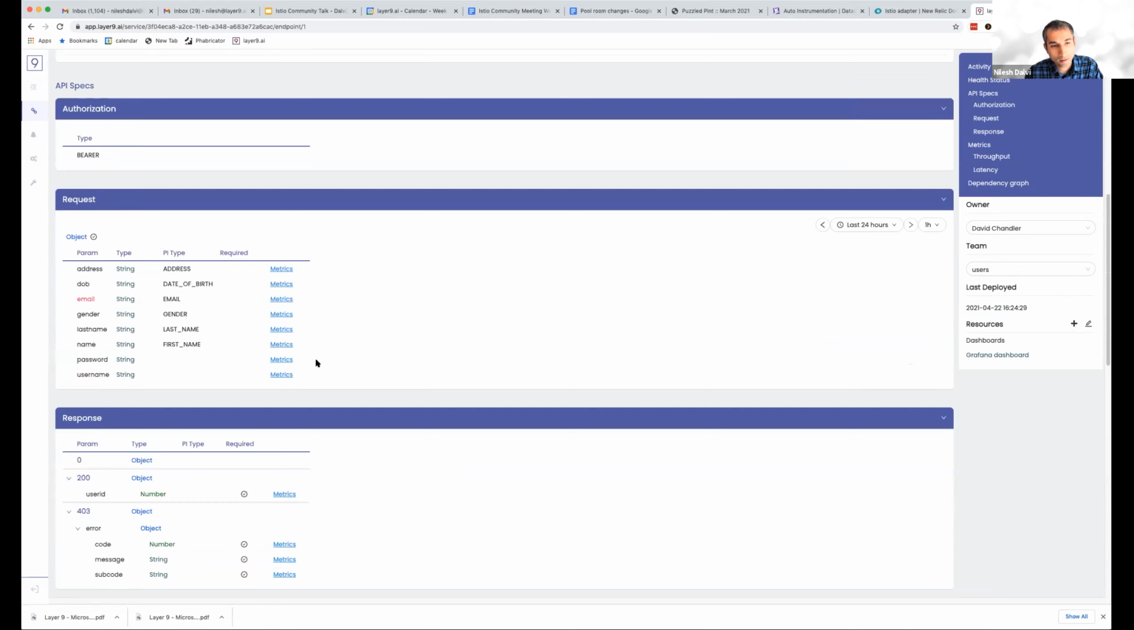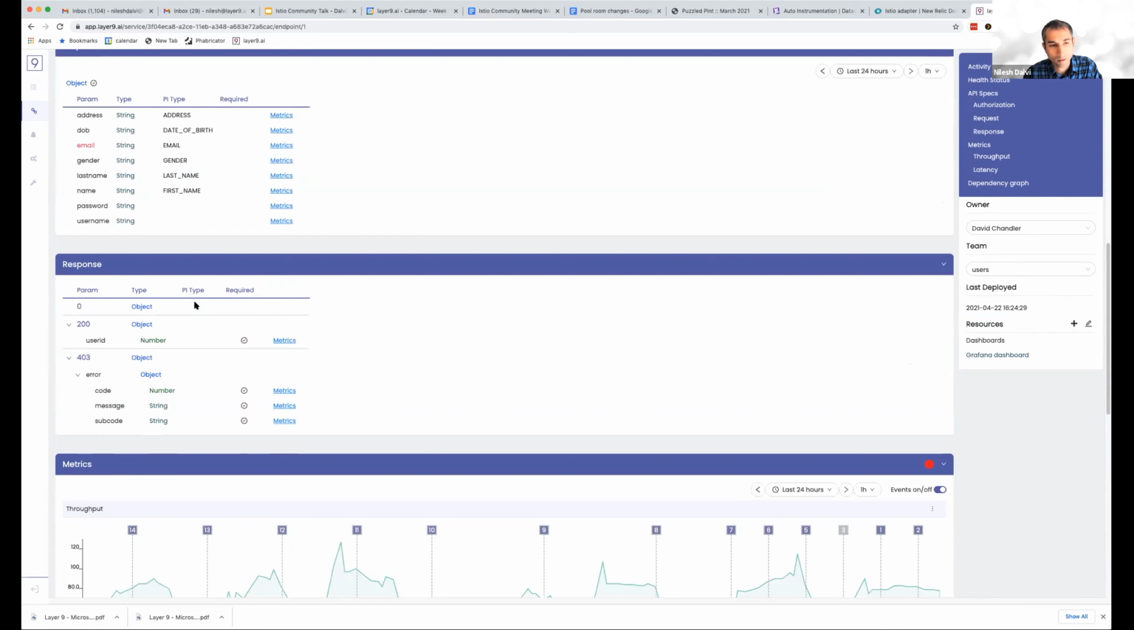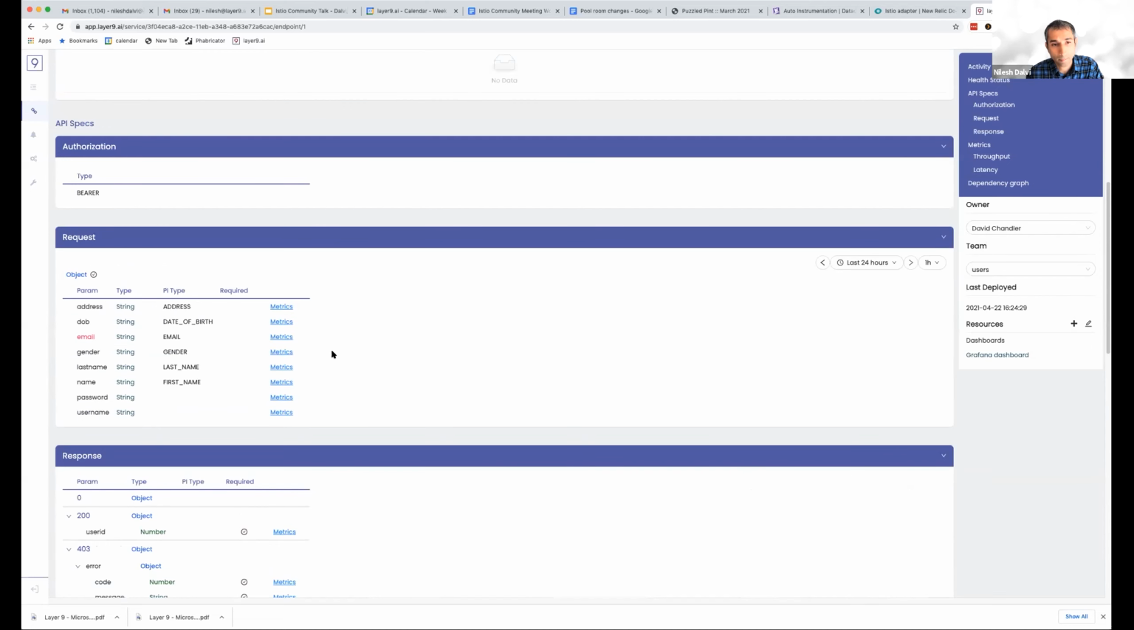First of all, for this endpoint, we're able to pull out the entire schema of how the requests look, including the structure, the field names, the types, and what kind of personal data is attached to each type. So it's a pretty deep API spec of what this endpoint provides, what kind of responses it gives, and what is the structure of the responses. We are able to look at metrics around each data element. Here, there's one element that's red.